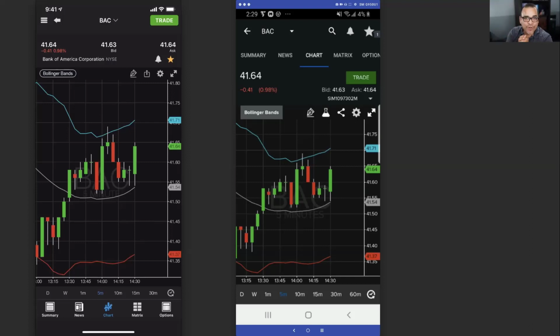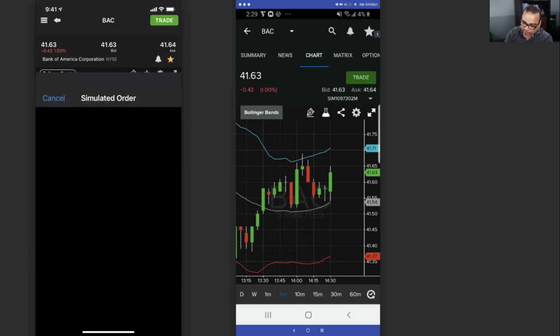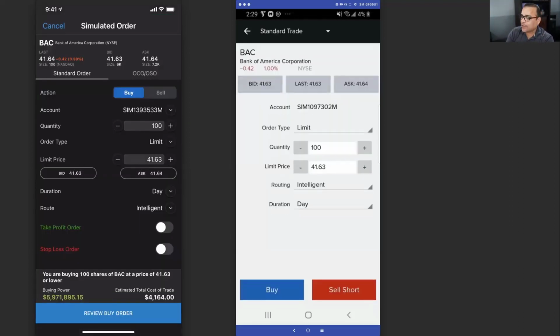Let's go ahead and tap on trade right there on the top right corner. It's a very visible green button that says trade. I'm going to do that on iOS, and I'm going to do that right here on Android. So on both screens, you see an order ticket getting ready for you to supply the details on what it is that you want to trade.